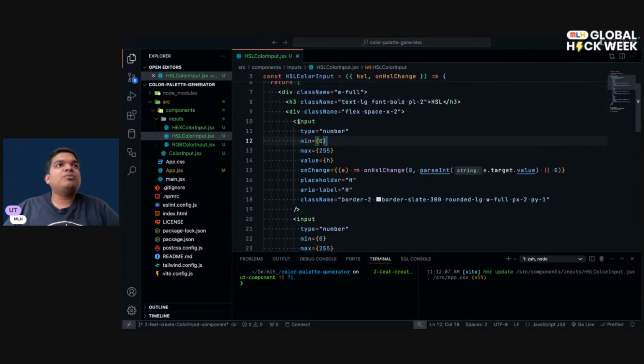So in the input, it would definitely be a type number, but what would it be? It would be 0 to 360, right?